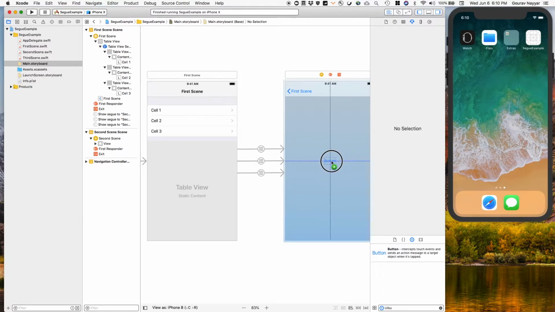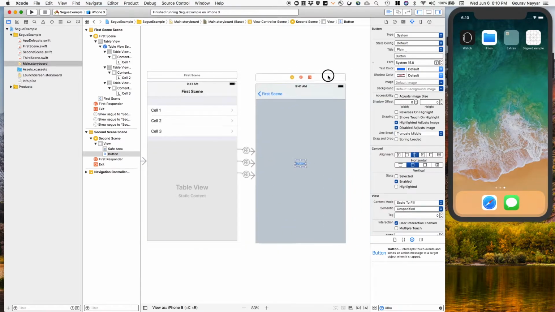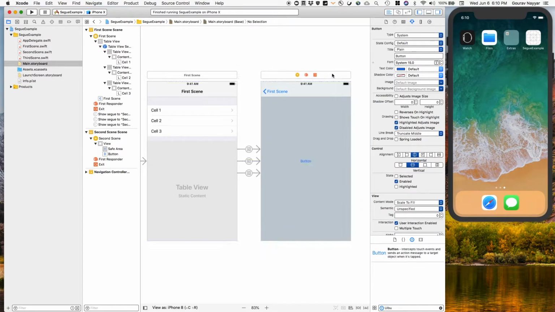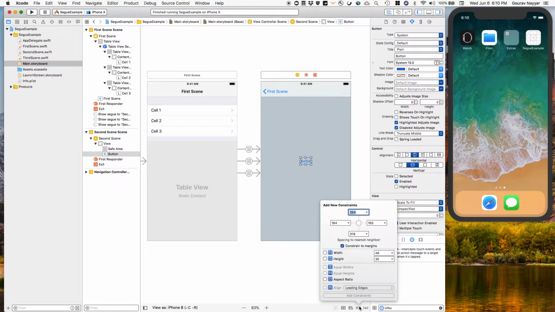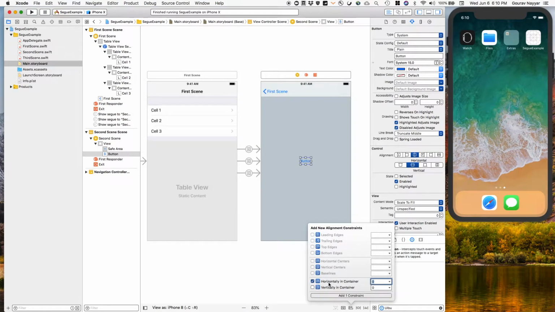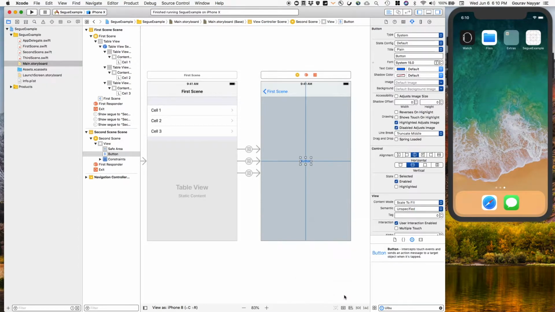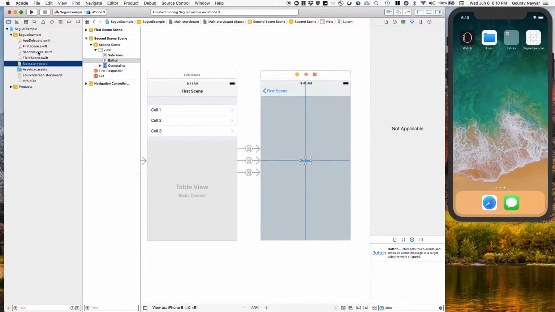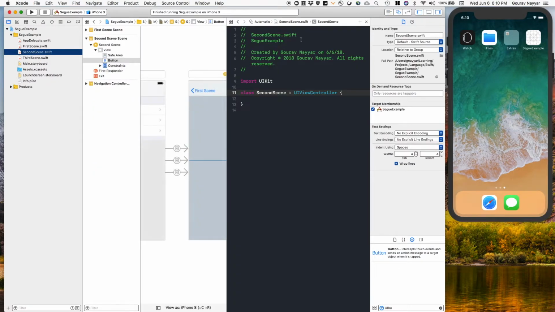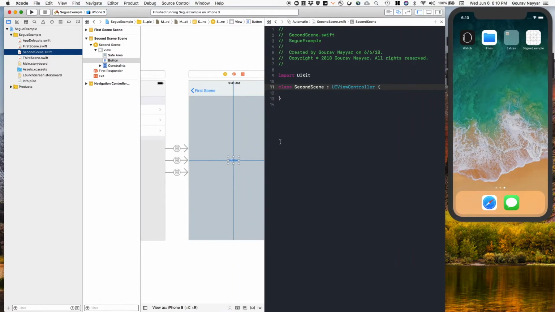So let's drag the button to the second view controller. What I'm going to do here is I want this button to be aligned horizontally and vertically. So here you could see the bottom tab which says horizontally in the container and vertically in the container. You add the constraints and you're done. And there is a shortcut with option and click, you could get into the assistant navigator, and now you can directly control drag from the button to your view controller and you will get the outlet directly.